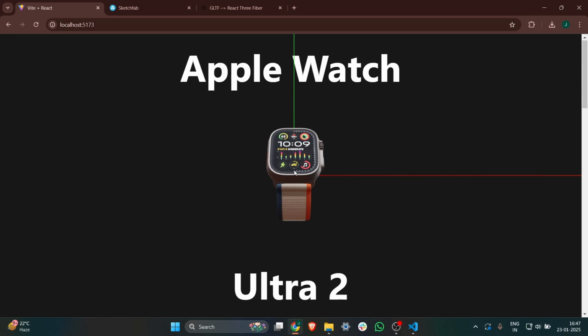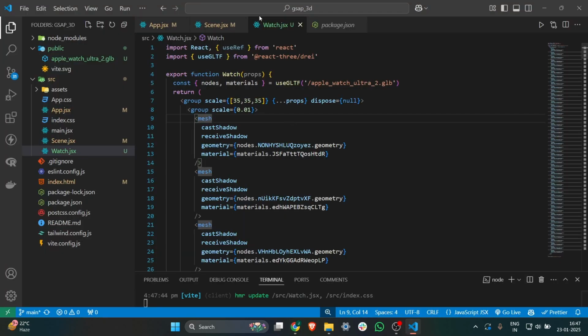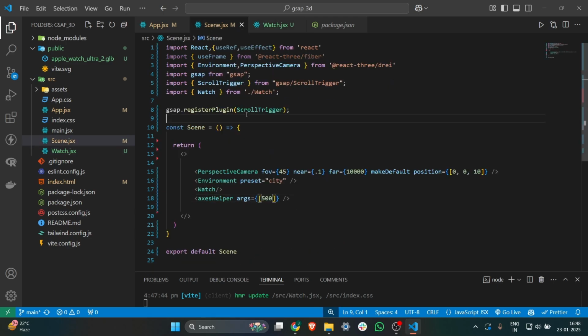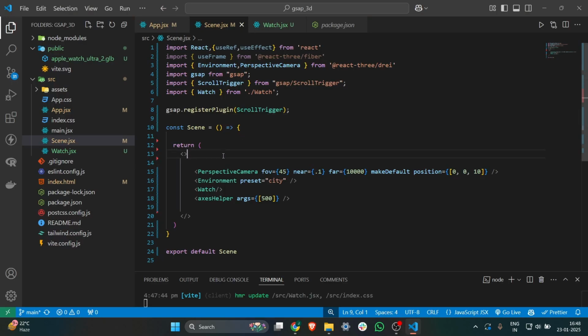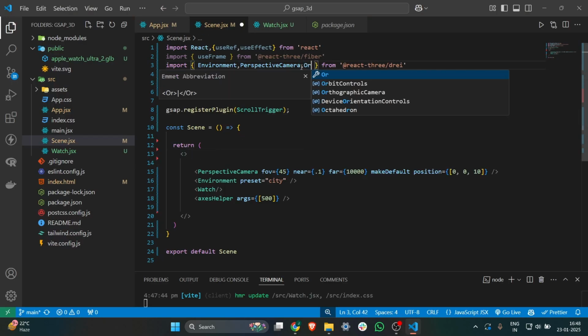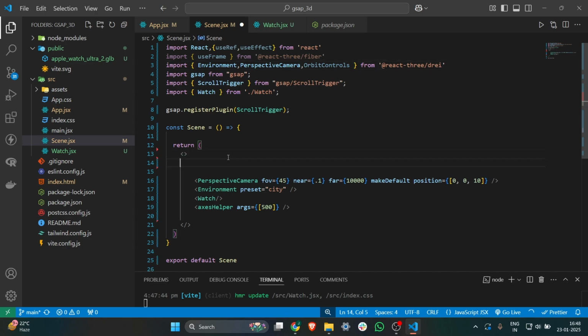We cannot move it around because we haven't added the orbit controls. If you want to add orbit controls, if you want to scroll or rotate your model, you can do something like this. You have to add the orbit controls from React Three Drei and then add it over here.